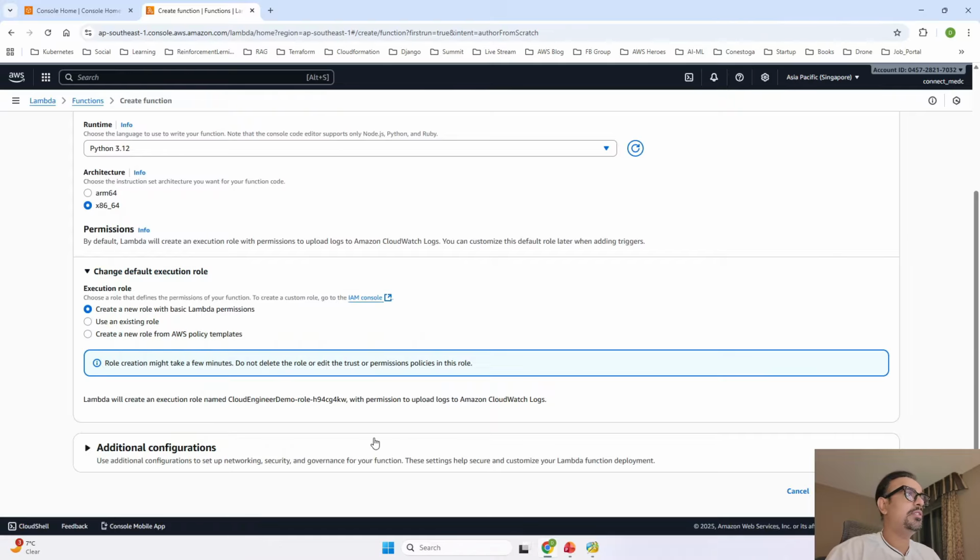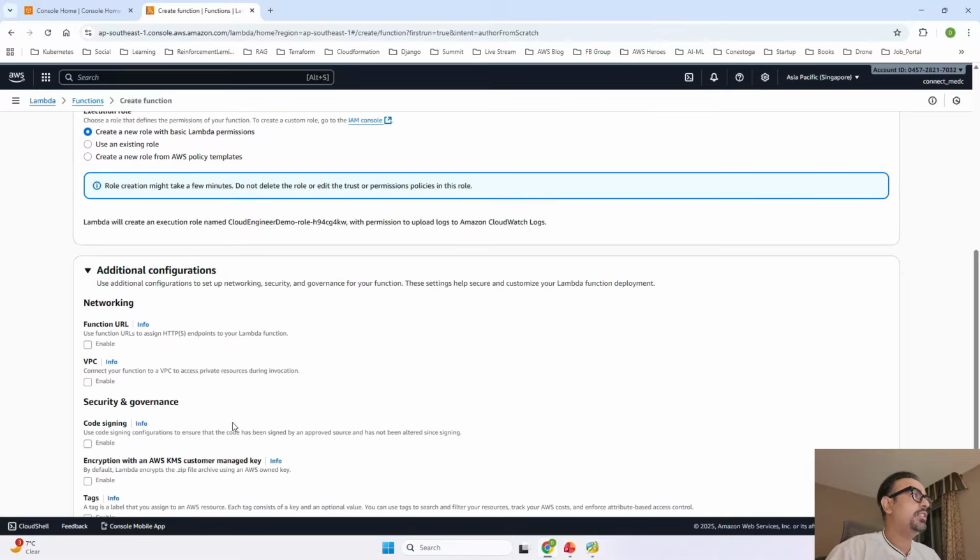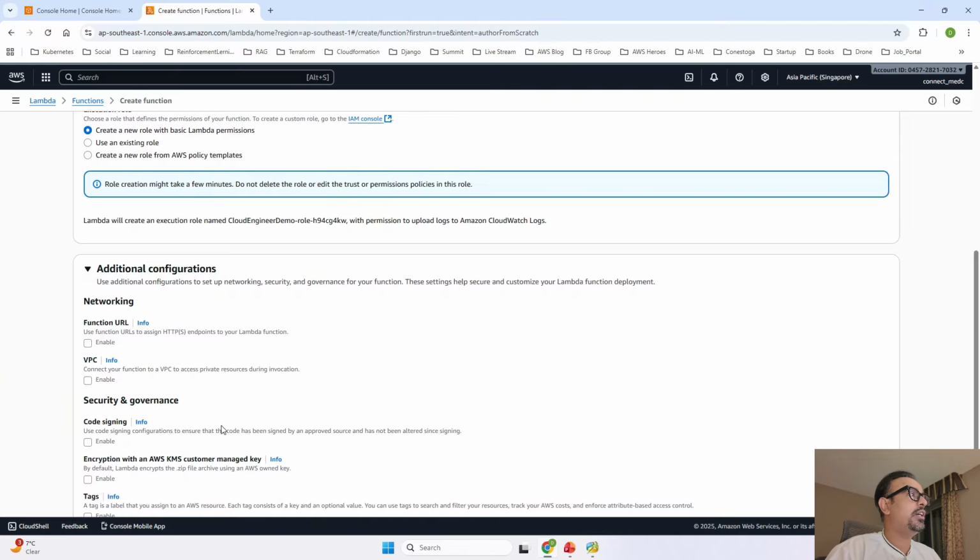Now, this is the Lambda. Among the additional configurations available, if you want, you can connect your function, that is the Lambda function, to a VPC, so that you can access private resources during invocation. For example, suppose you have created a private VPC, and inside that private VPC you have an RDS.